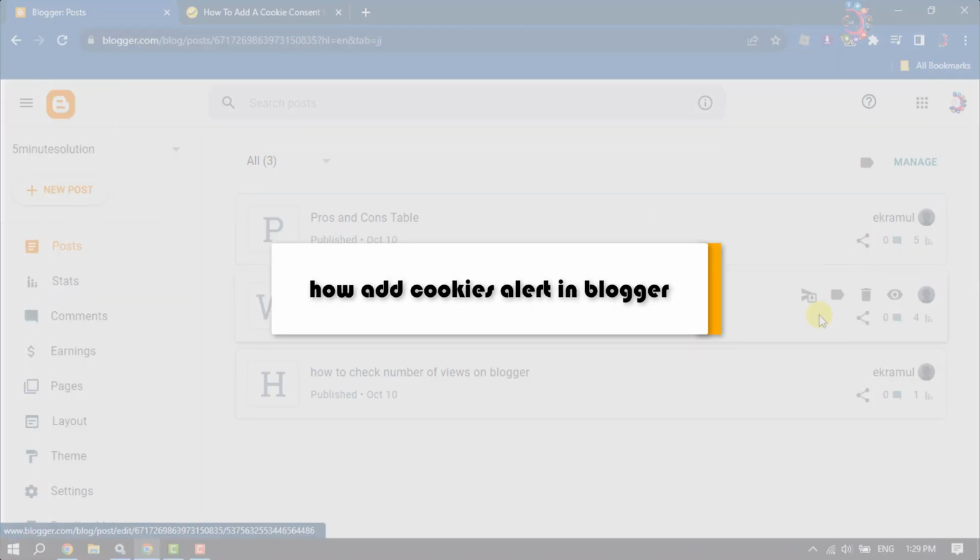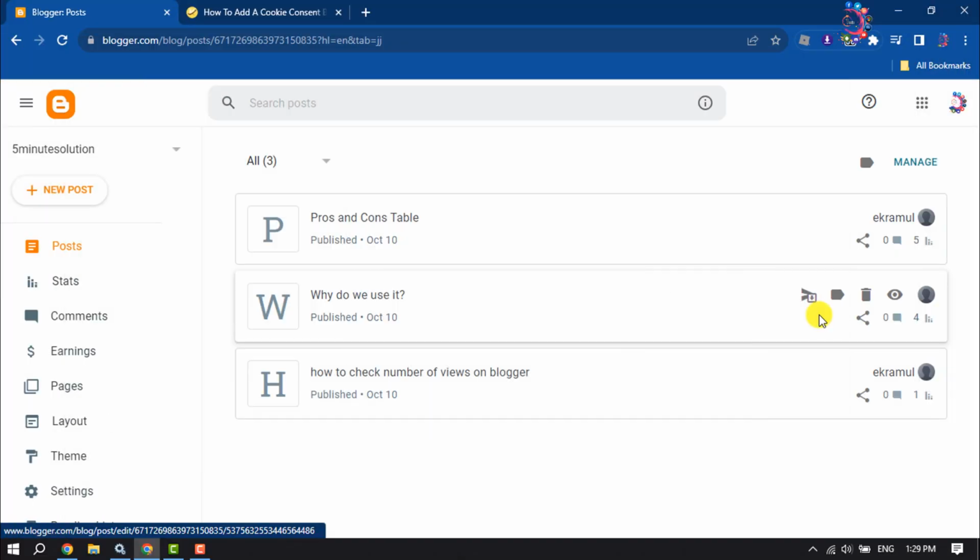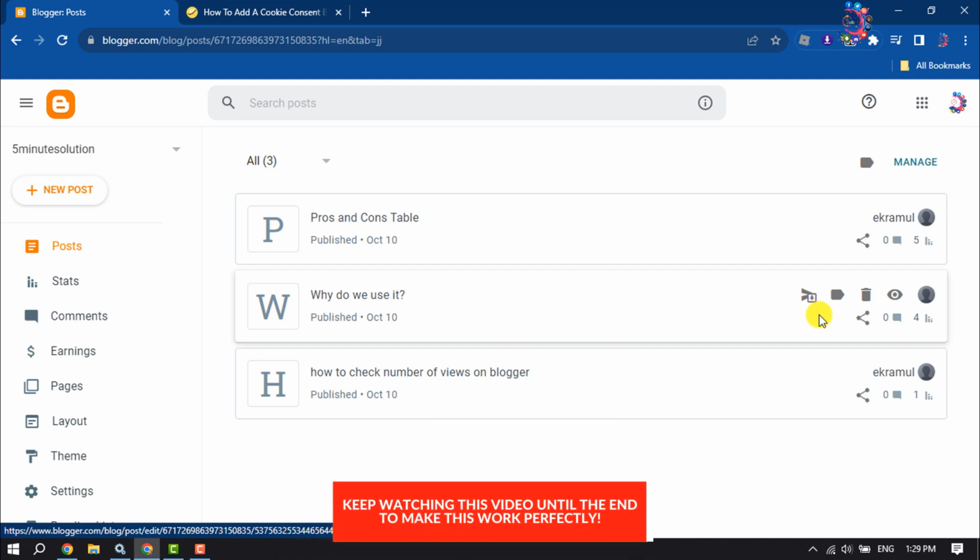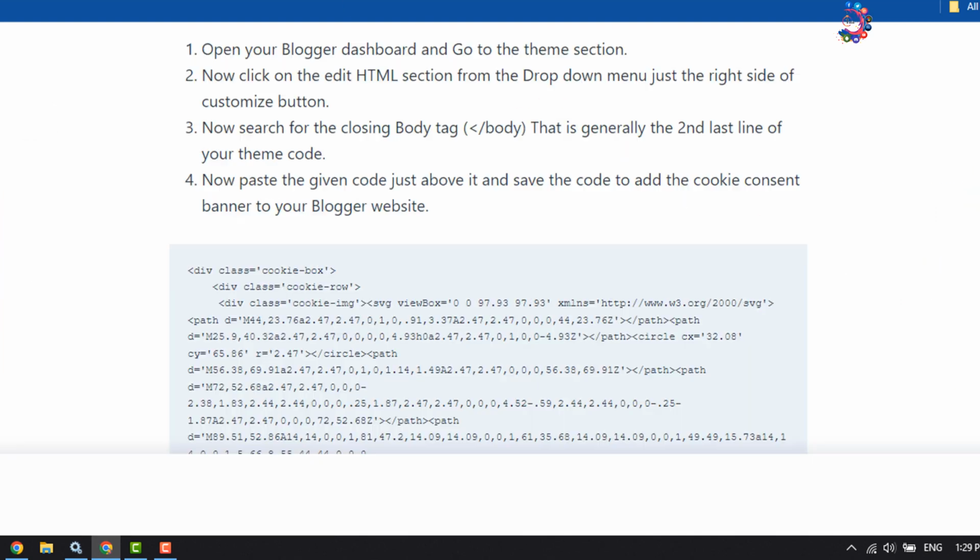This How to 1 Minute video will show you how to add cookie consent or cookies alert in a Blogger website. Follow this easy step-by-step guide to do it. First of all, you have to open this website, and you will get this website link in this video description below.